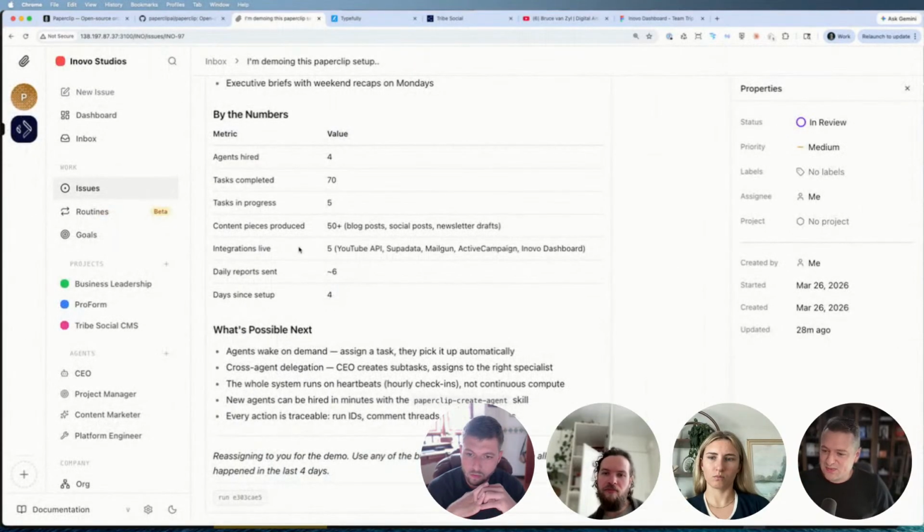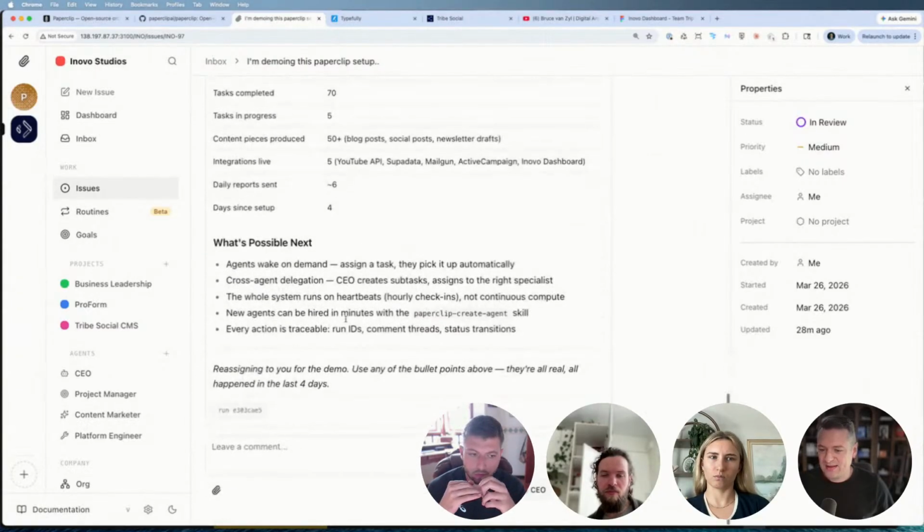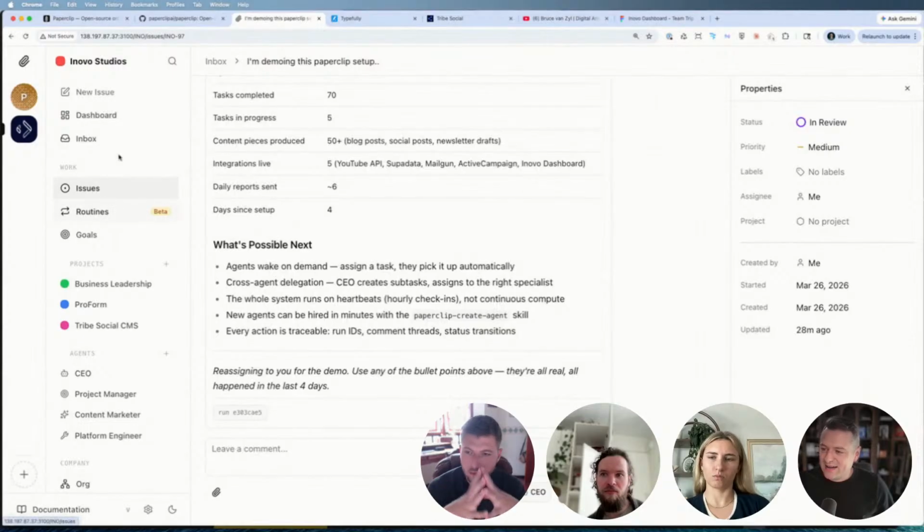So I think this is good. I've been using it since Sunday. I'm pretty happy with it, and it is very addicting to sit here and play with all the bots, as Lindsay would say. Play with the bots.